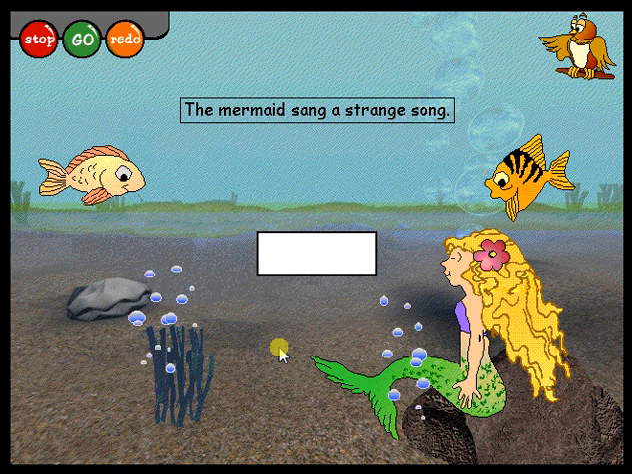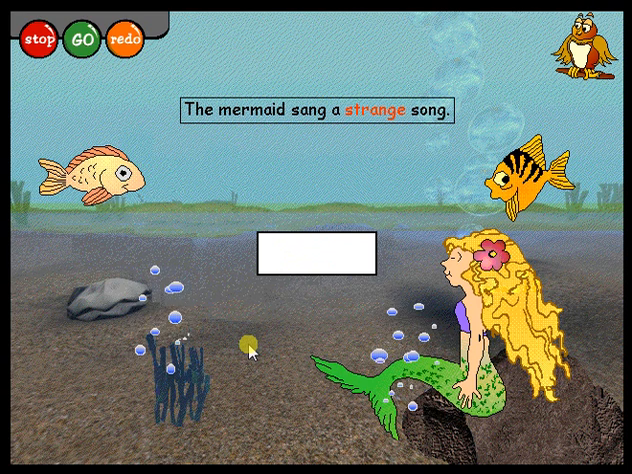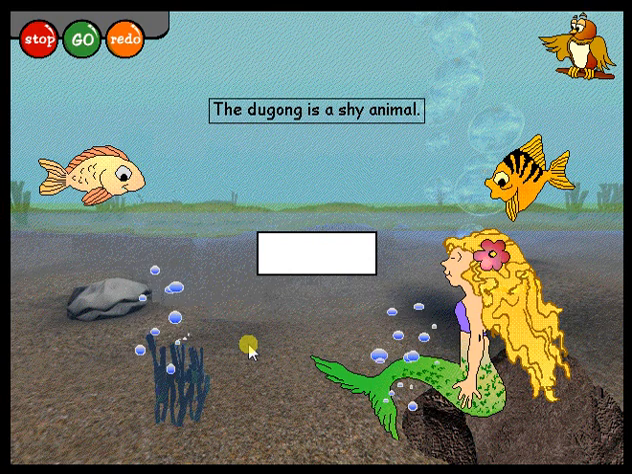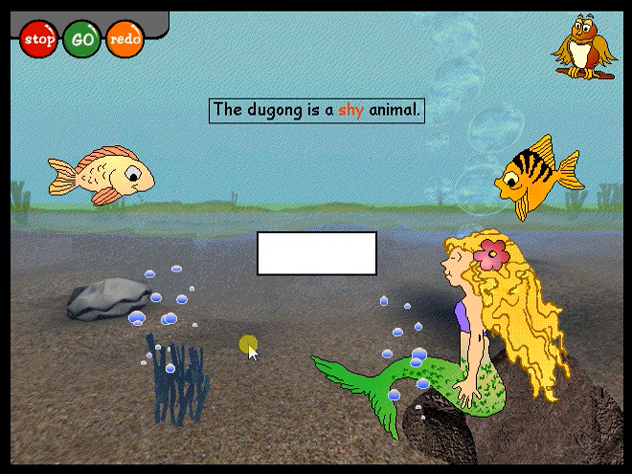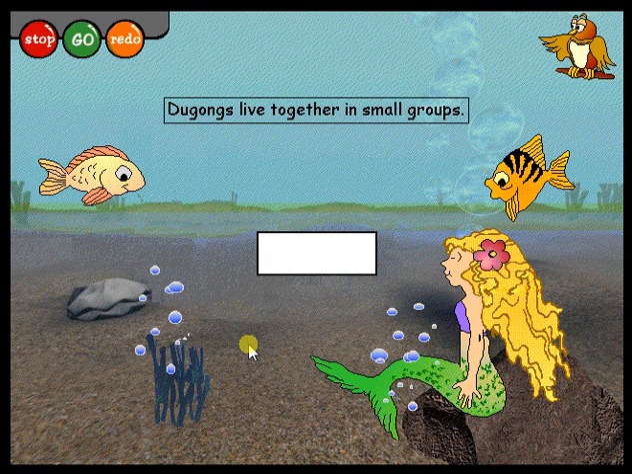Where is the adjective in this sentence? Type the word. Click on the sentence to have it read. I know. Strange tells us more about the noun song. And do you know the mermaid songs were strange? Look for the adjective in each sentence. Use the keyboard to type it.